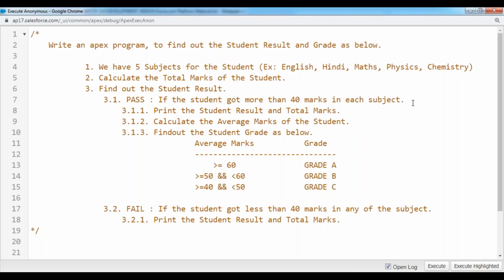Now here what we need to do. First of all, we need the 5 subject marks: English, Hindi, Maths, Physics, Chemistry. These are the 5 subjects. I need to collect those 5 subject marks. Marks in the sense of numerical values. So I need to collect these 5 subject marks, that means 5 numerical values.